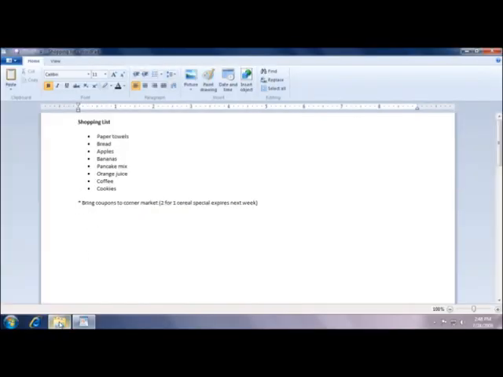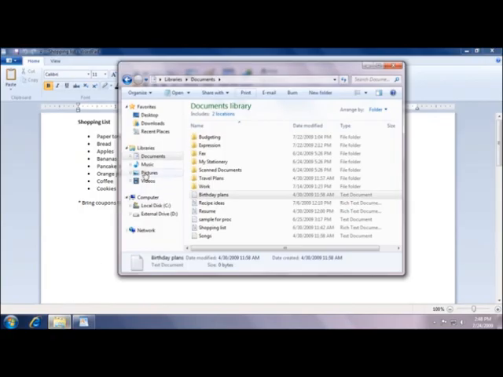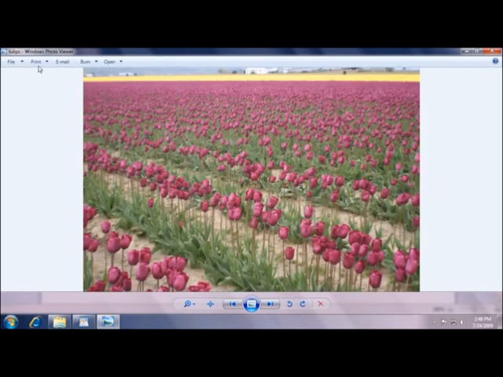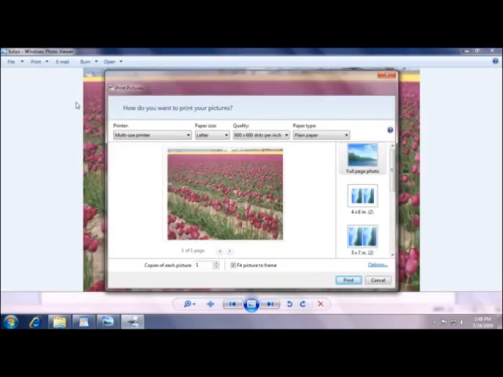Printing is similar for most programs, but there are differences. For example, when I want to print a picture, I'll see this dialog box. I can still choose a printer, paper size, and the number of copies. And I can even preview my pictures in different sizes. That's it! Now you know how to use printer options so you can change the look of your files before you print them.